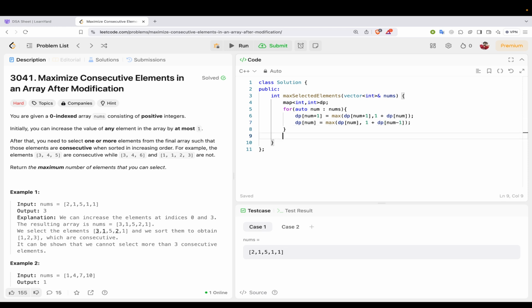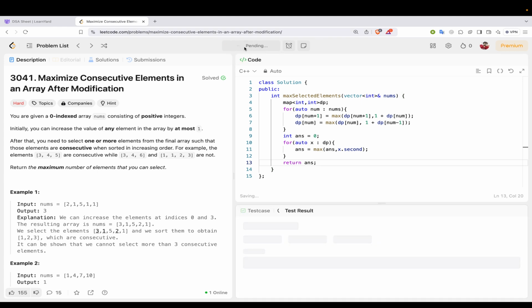Now int answer is 0, for auto x in dp, answer equals max of answer and x dot second. Let's return answer. Let's try to run it.